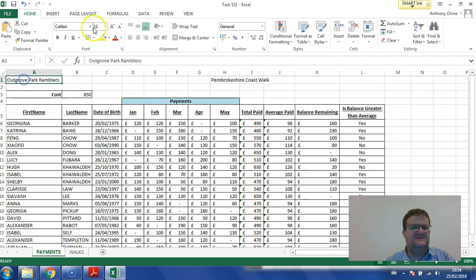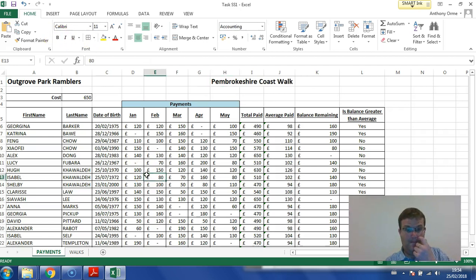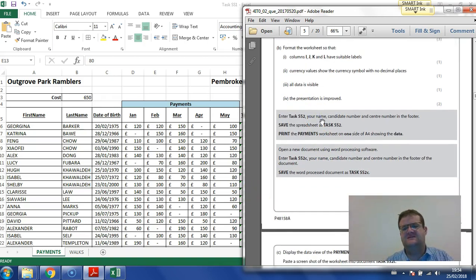This can be a heading, so I'm going to make this a bit clearer and bold, and this is 16. So I'll do the same here, and bold, like so. What else? All data is visible. I've done that. Presentation improved. Task SS2 and your name in the footer. Save it and then print showing data.